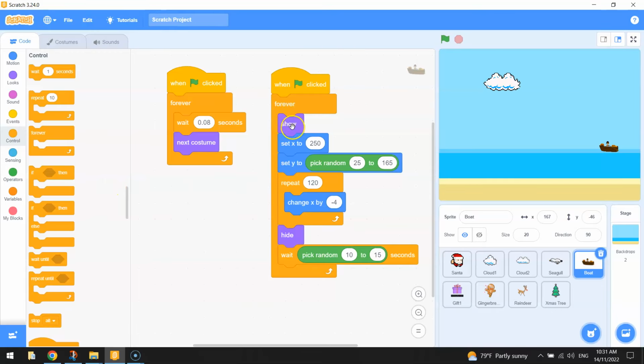Okay, so he's going to show up. We'll set his X position to 250. Now we're going to set his Y to remain the same all the time. So he's currently in -46. So let's just round it up a little bit. So we'll say set Y to -45. Okay, that should have him pretty much in that position at all times.